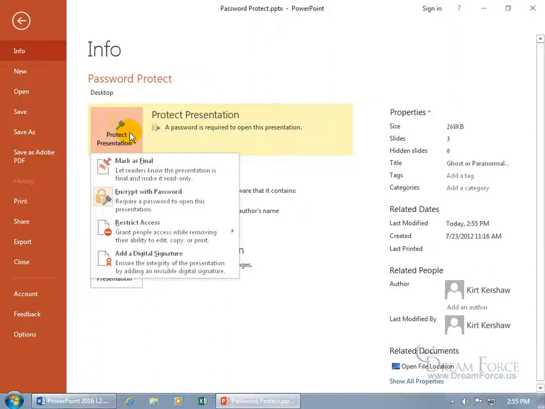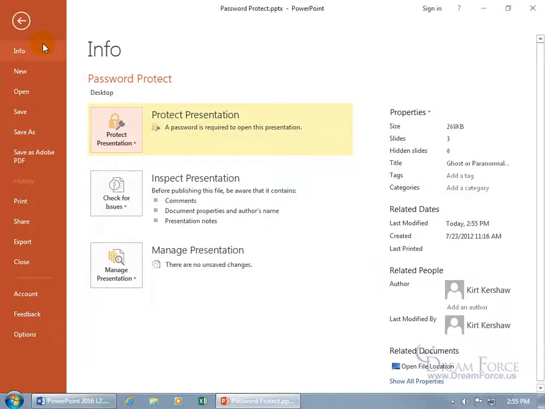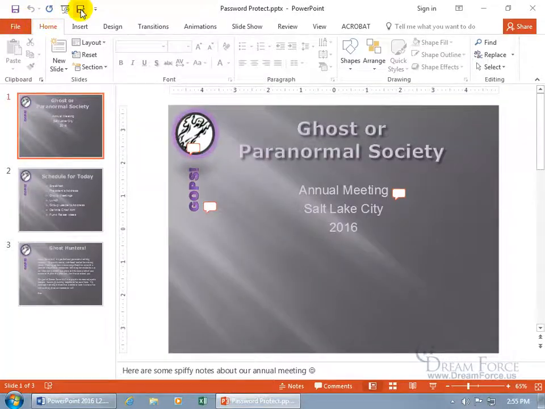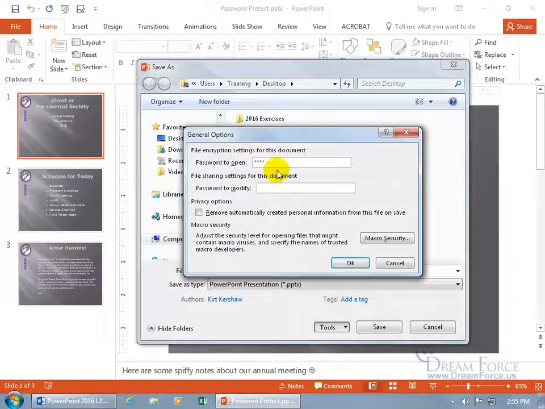Click on Protect Presentation to deselect, delete it and click OK as we did, or hit back. Click on the Save As and then change Tools to General Options and clear it here and then save it. And then click OK, OK, and then click Save to overwrite the presentation. So there's the password to open.